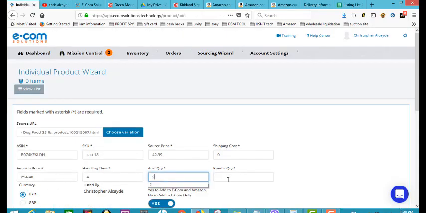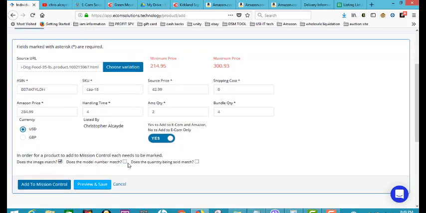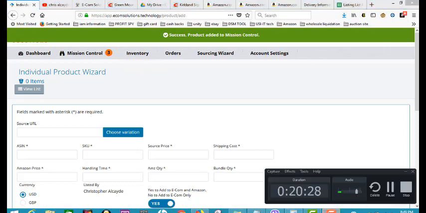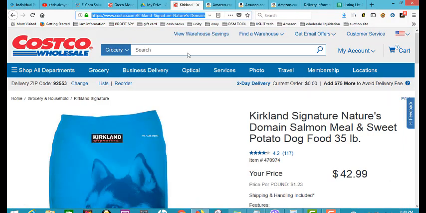Let's say 2 bundle quantity of 4. So populate na siya. So ang ato ang kuan is 214.95 to 300. So pwede na to ni siya i-price og 284.99 para na kog difference ba. So ana. So does image match, does model number, blah blah blah, ana. Add to mission. So nakatulo na ta. In pila ka minutes? Oh, 20 minutes. Tulo sa 20 minutes. Pero if maanad na mo guys, dali naman lang ni.